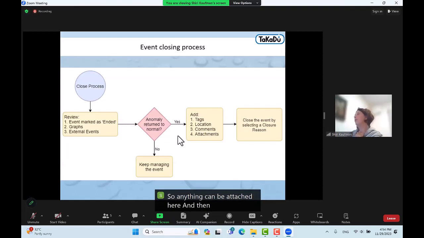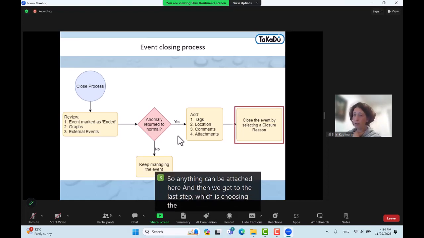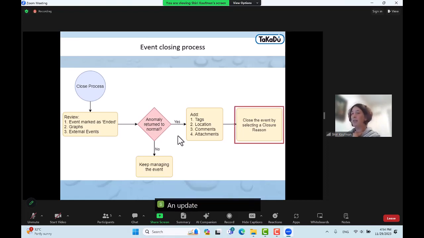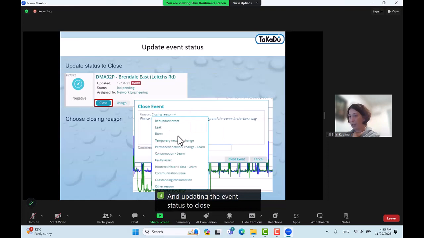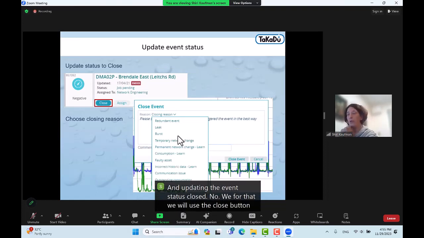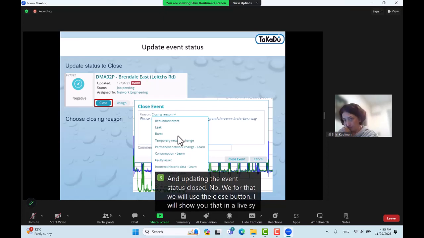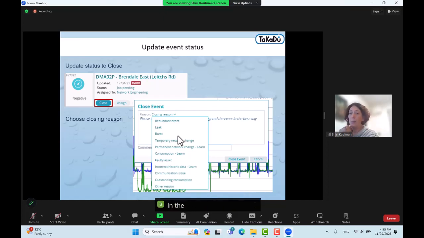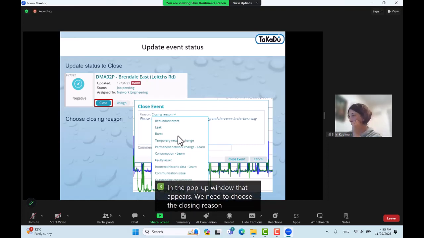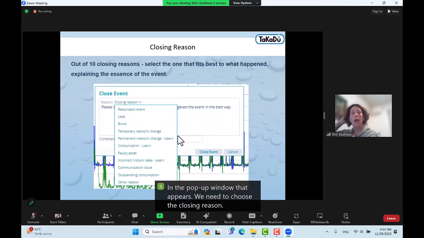And then we get to the last step, which is choosing the correct closing reason and updating the event status to closed. Now, for that, we will use the close button. I will show you that in the live system. In the pop-up window that appears, we need to choose the closing reason.